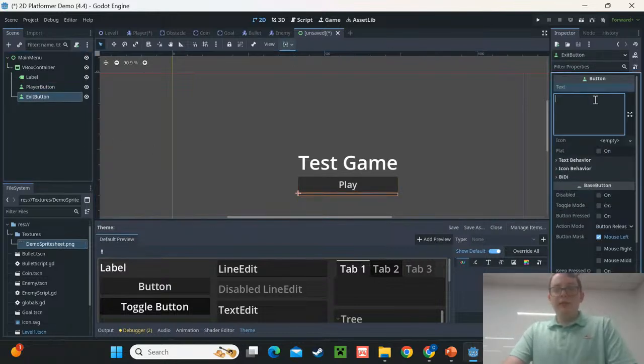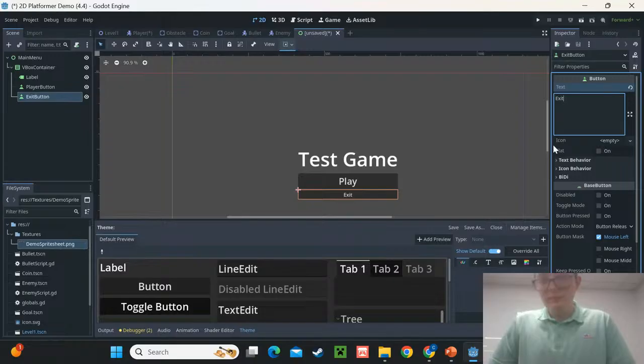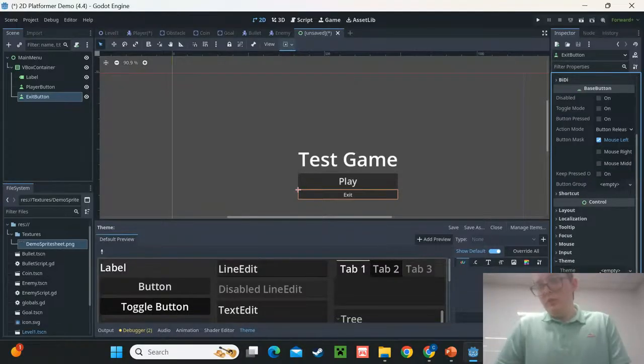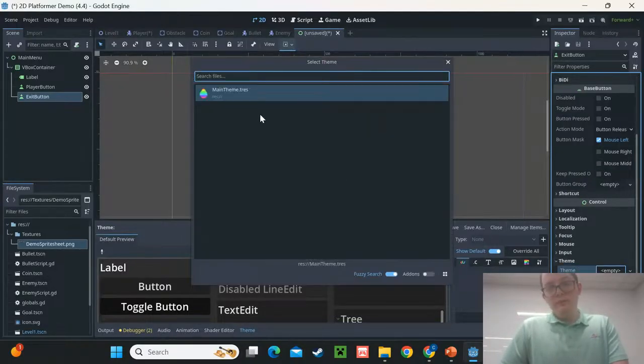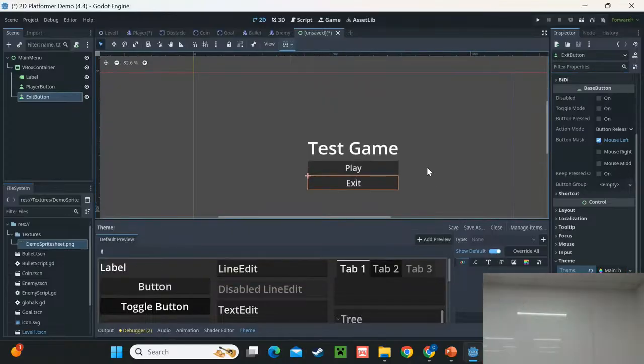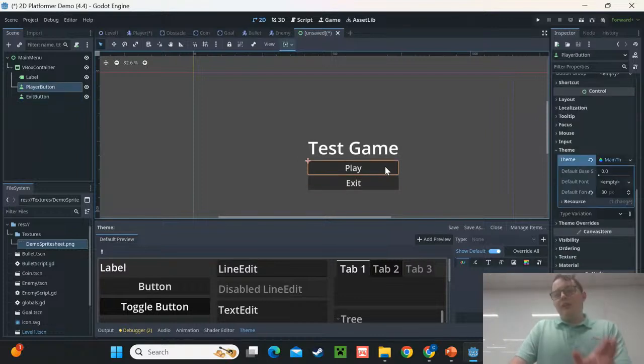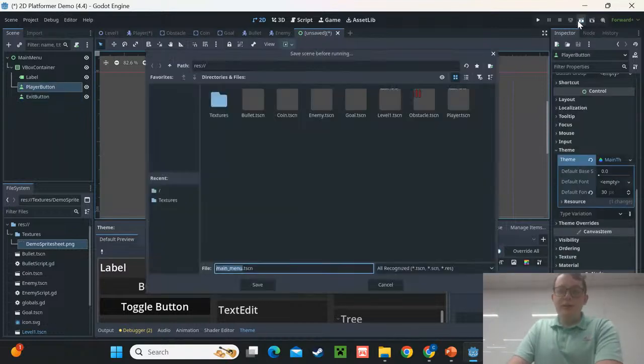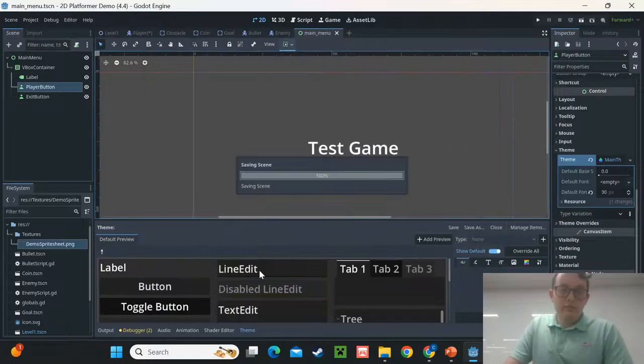And I'll go ahead and do my exit button real quick. So exit. And instead of doing theme override, I can just go quick load. That'll show the only theme I've made so far. So that lets you get those buttons set up real quick. If you ever add any more buttons in the future, you can just add that theme onto them, and you don't have to worry about messing around with fonts and stuff again. And I won't show it right now since it'd be a little bit weird to track. You know what? Never mind. I can do it. Main menu. I'll just save it like that.